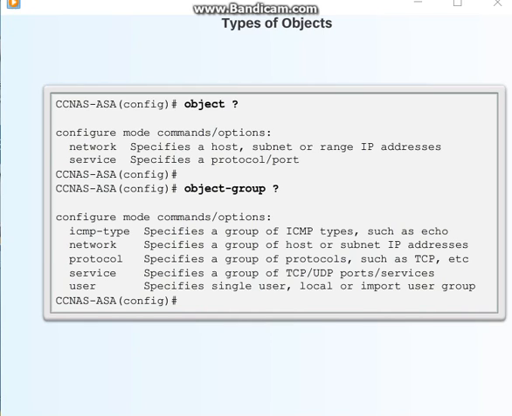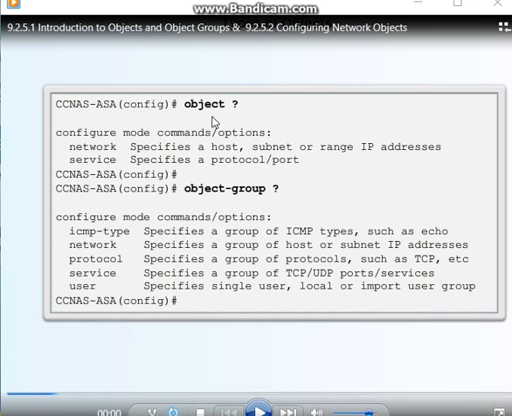Now, ASA supports object and object group. As you can see, object and object group. When you type object, we can see that network service. For the network, we can specify a host or a range of IP address. On the service, we can specify a protocol or port.